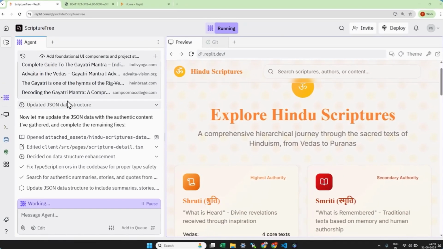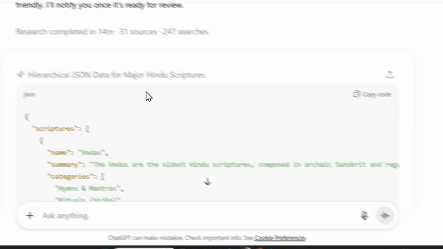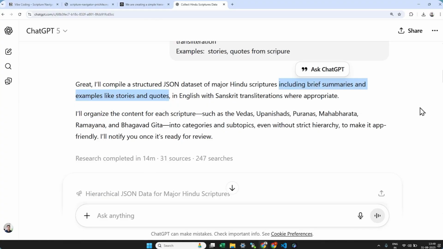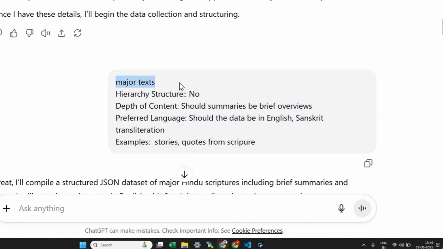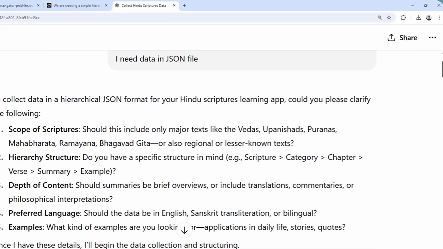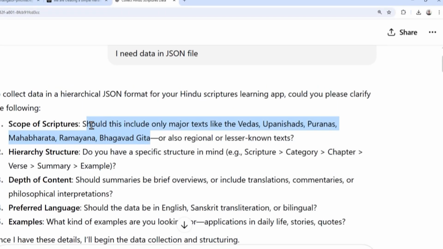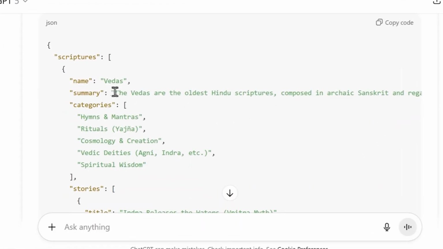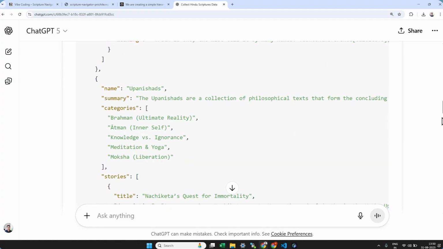Okay, it has done some work. Basically, it is saying it's going to update the JSON data after searching the web. One thing I noticed is that this data is not that good. I guess when we asked it for major texts only, it omitted even the subcategories. So according to it, the major texts were the Vedas, Upanishads, and all of those things. But the data it gives us is very high level, we got only Vedas. There is no specific Veda record here.